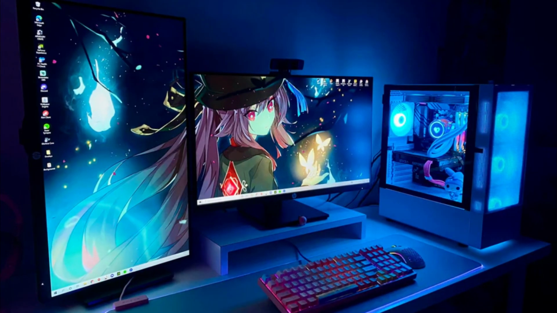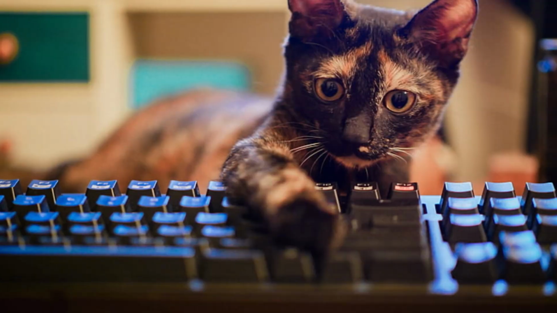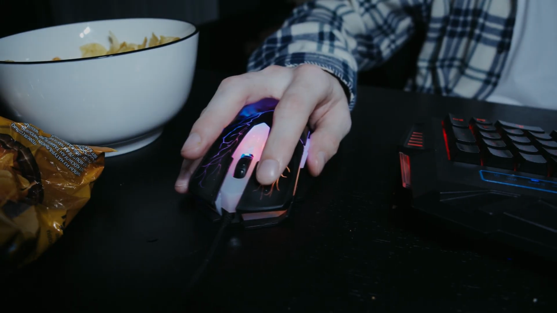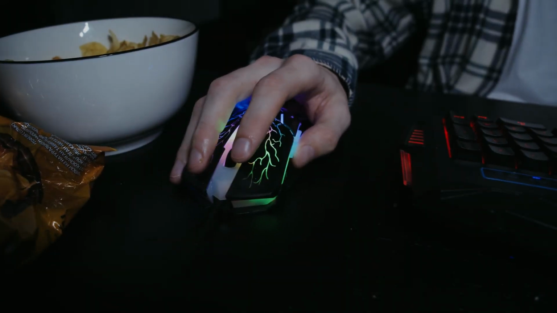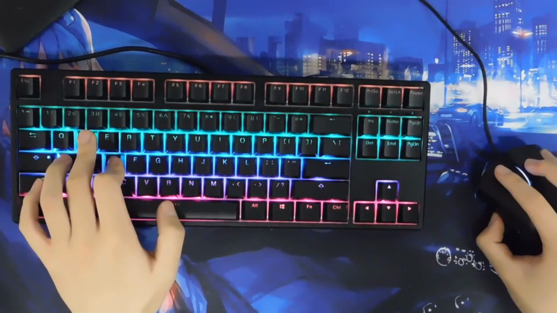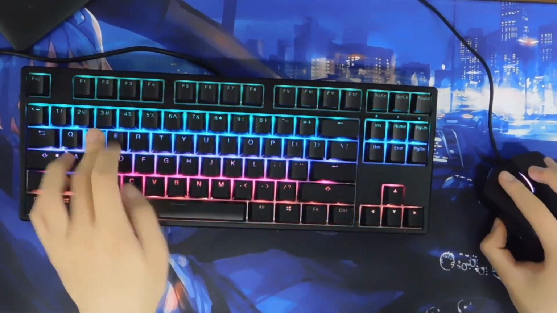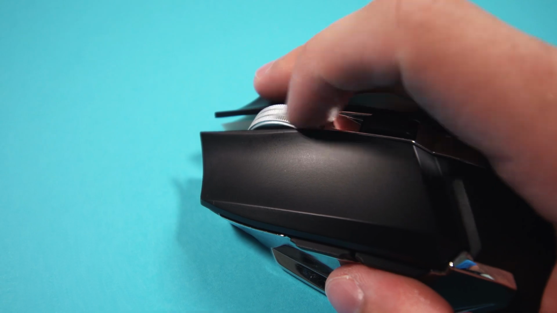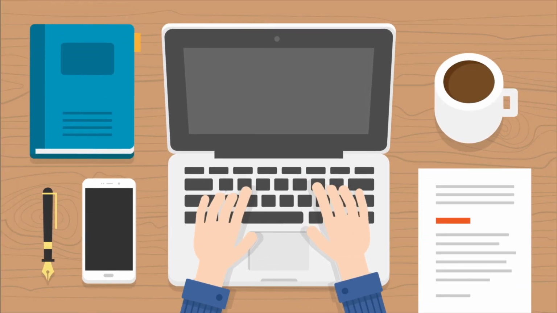Gaming setup tips. For all the gamers out there, let's talk about optimizing your gaming setup. Consider a gaming mouse with programmable buttons for quick access to in-game commands. And don't forget about your keyboard. Many gaming keyboards offer customizable macros that can give you a competitive edge. Fine-tune your mouse sensitivity for the perfect balance between speed and precision. Your setup can make all the difference in your gaming performance.